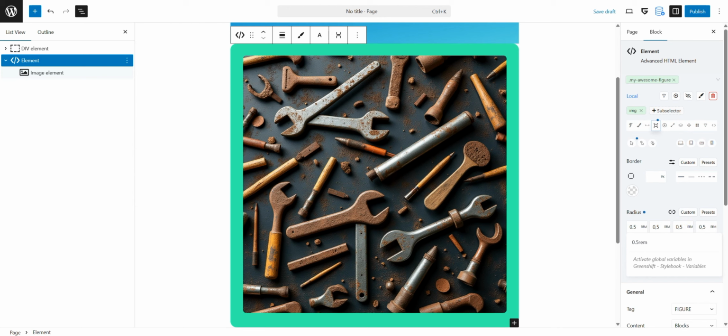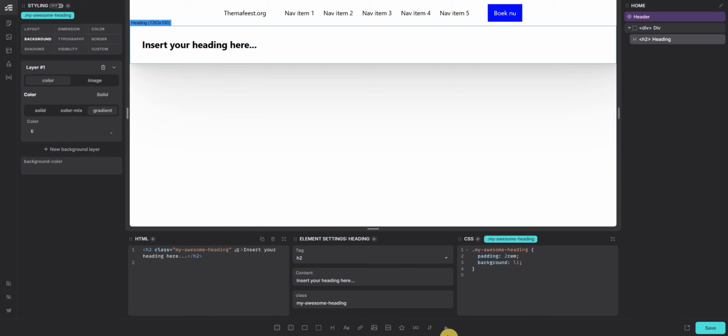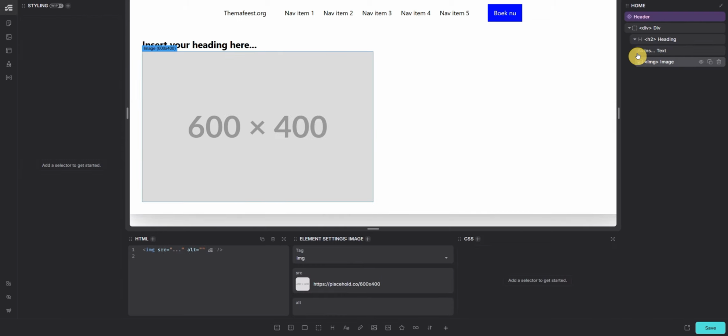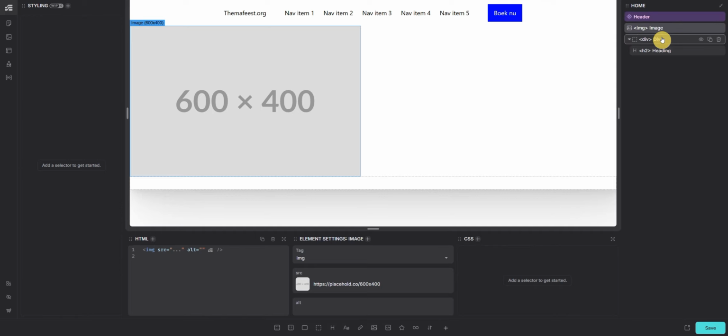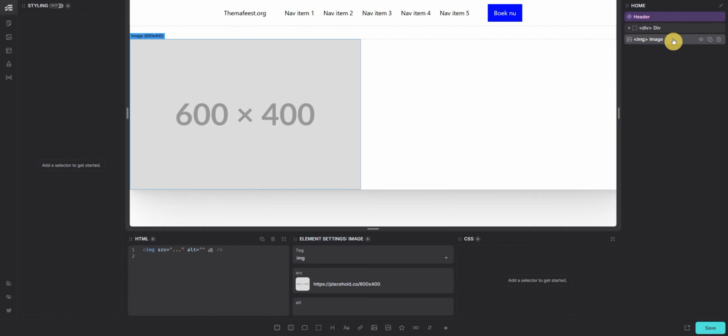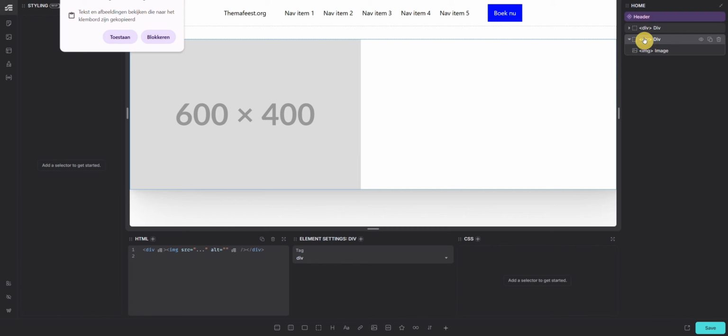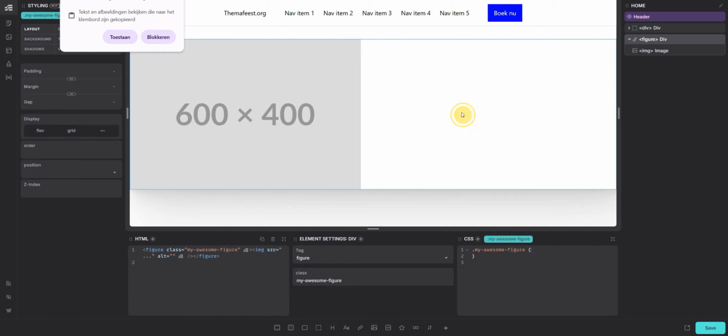So now let's do the same in Etch. So let's add our image, not right here. Let's put it over here. Need this one on top, so okay, let's do it like this. And then wrap this in a div. And the div should be a figure. Okay. So now add a selector. My awesome figure, I guess it was. Add it.